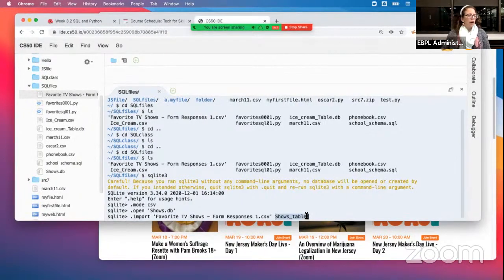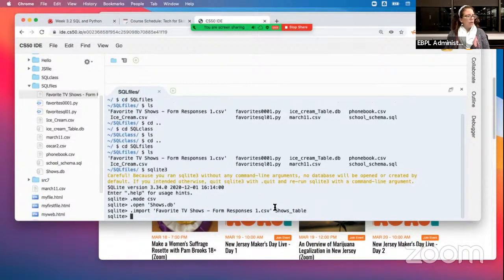So I just press enter, and now this CSV file is part of a table inside the database.